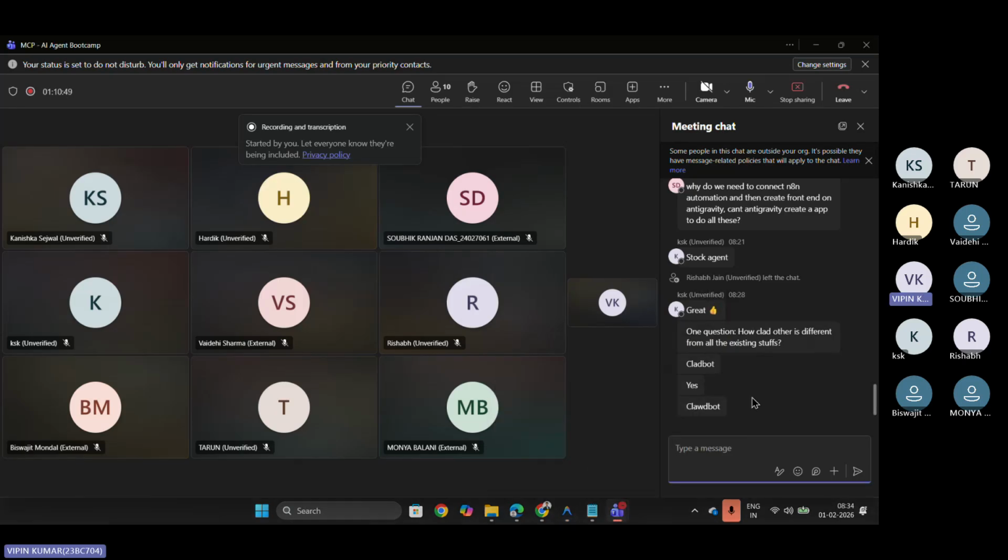Okay, so how is CloudBot different? CloudBot can be hosted on your PC, so you can basically interact with that CloudBot and get some things done. Like it can use your WhatsApp, it can use your Telegram, it can use your Facebook, and you can just ask it to do XYZ tasks, a set of tasks, and that will be performed by CloudBot.